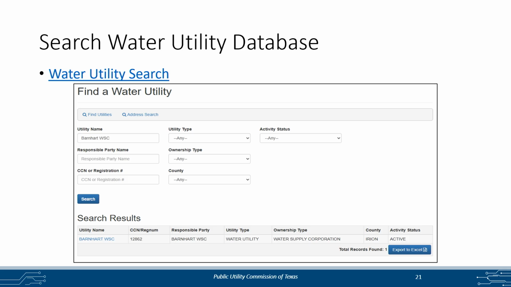So this is a quick search I've done as an example. As you can see in the search bar, I wanted to determine the CCN number for Barnhart WRC. So I typed that into the utility name box and then clicked the search button. Once doing so, it produced the results shown at the bottom. And as you can see in the second column, the CCN number is 12862.